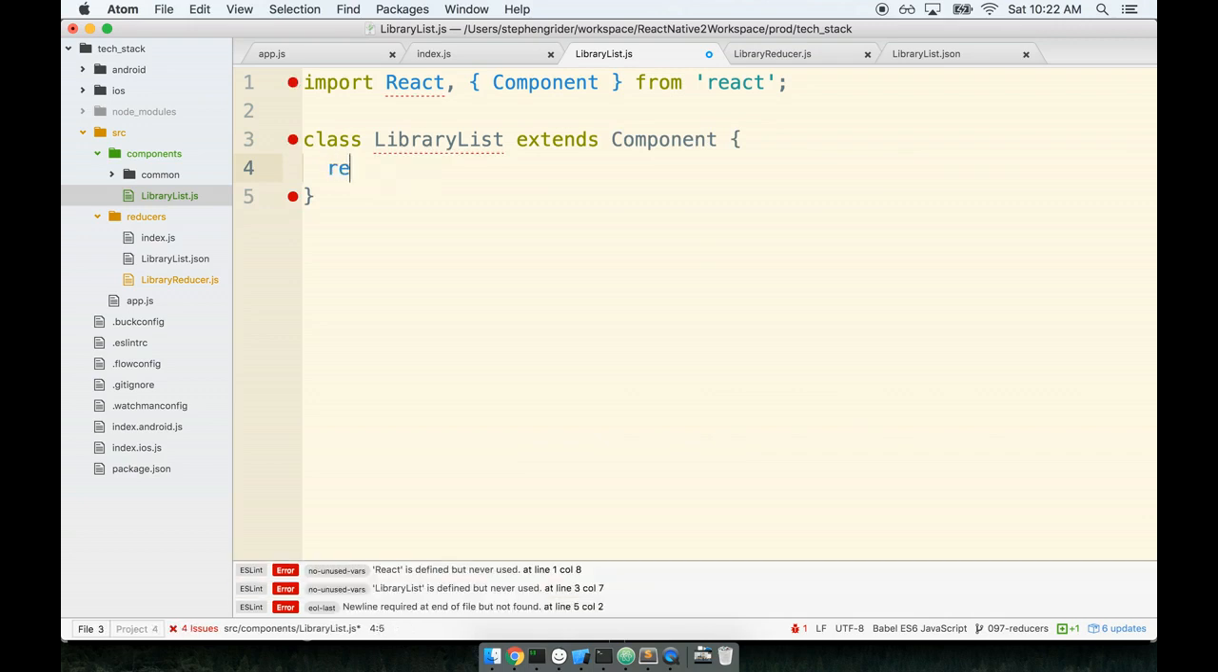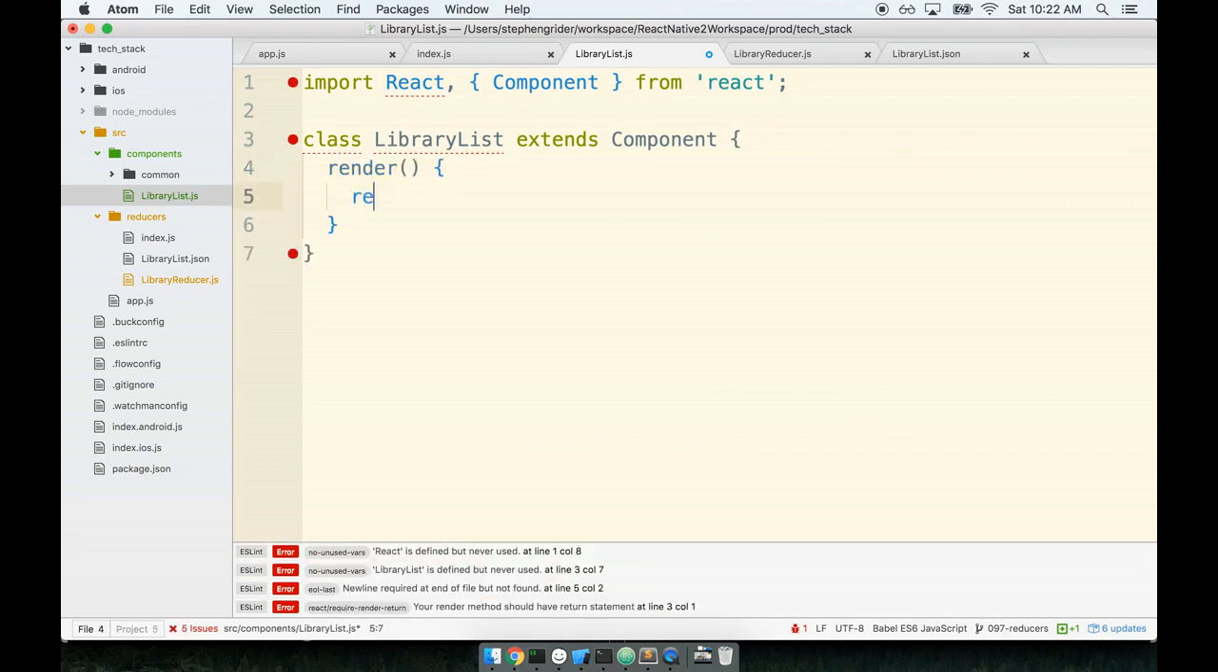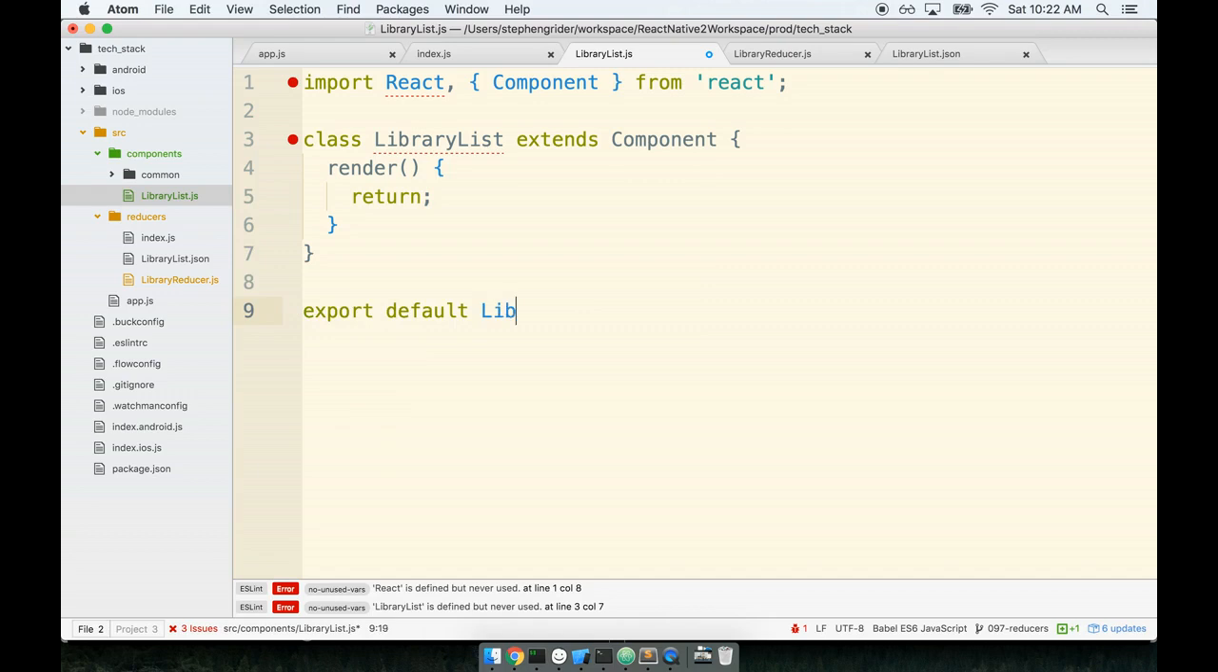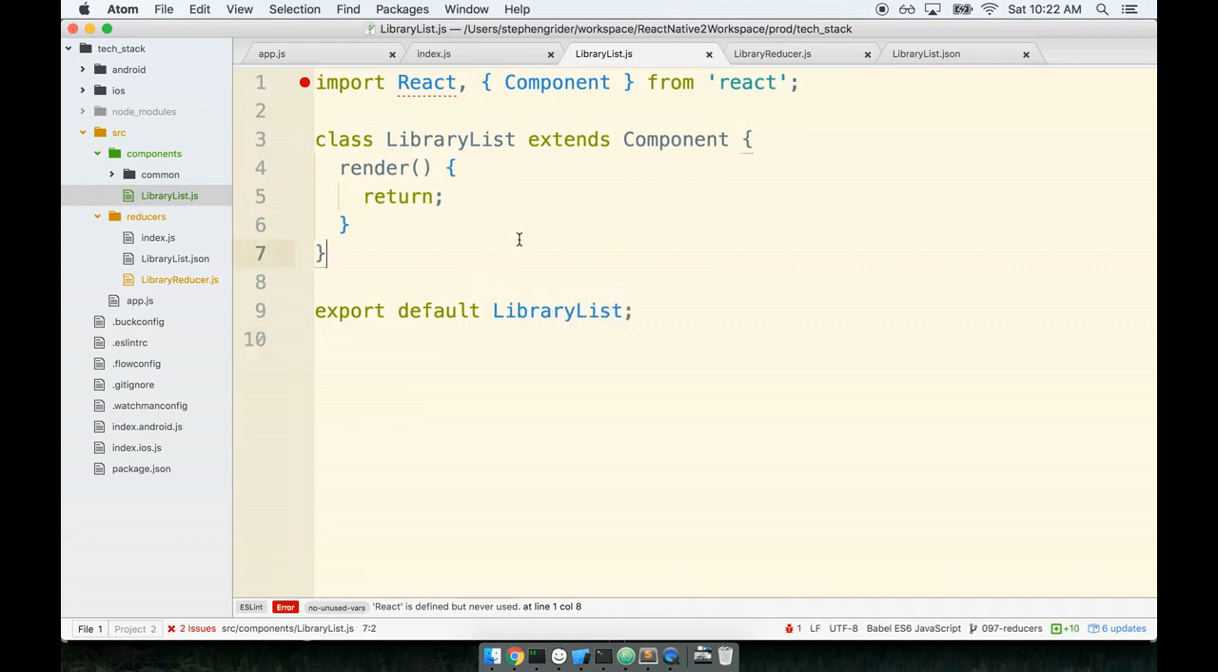I will define my render method, not return method. And for right now, I'm just going to place just a return statement in there. We'll talk about why in just a moment. And at the bottom, we will export default LibraryList. Okay, so boom, here's our boilerplate.